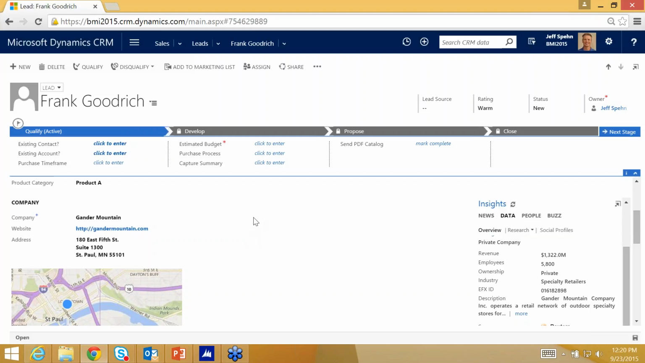So until I qualify this, these stages are going to be locked down. But we're going to go ahead and work with Frank's contact or lead record here. I'm going to follow these steps here. So these individual fields that you see here are all the steps that I've defined in my qualifying stage.